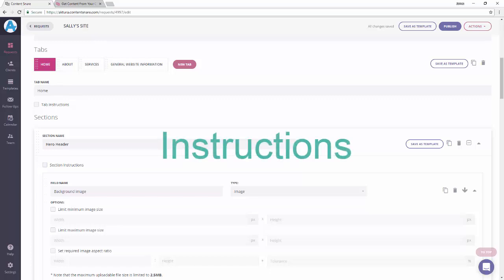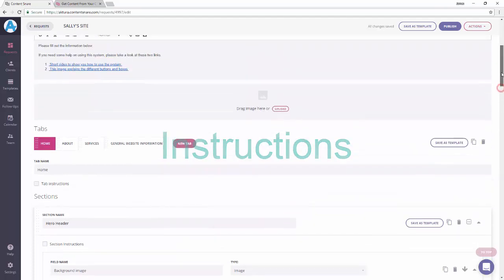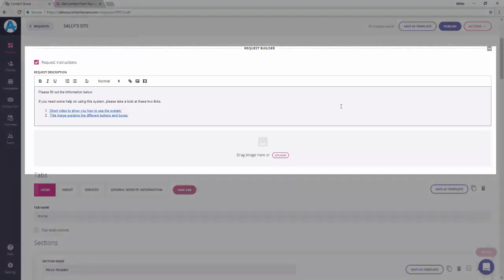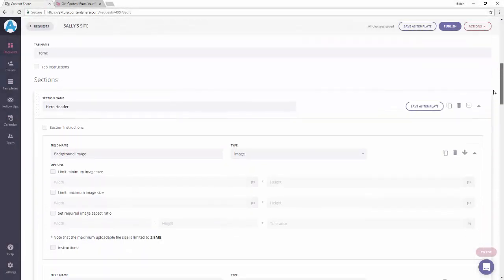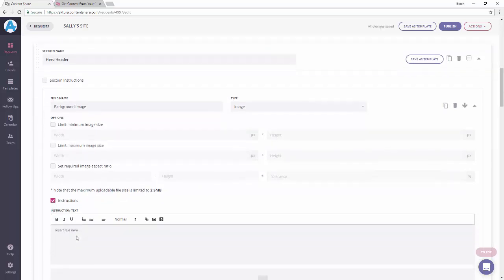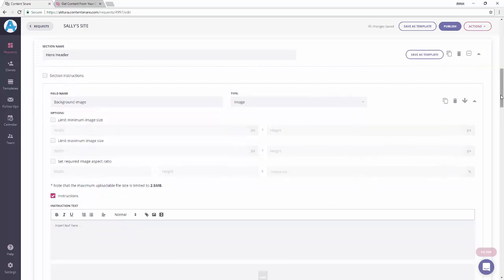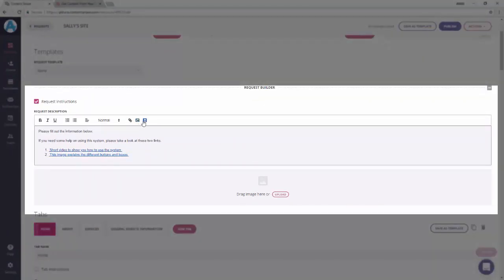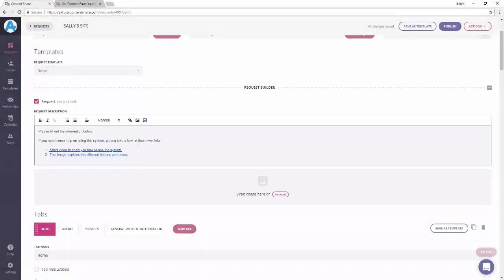You use instructions in Content Snare to guide your client through what they have to do. Instructions can be both visual and written. You can add instructions on entire requests, on each tab, on sections, and for individual fields. In the instructions field, you can actually add formatted text, images, or even embed videos for your client to watch if you want to take it to the next level.